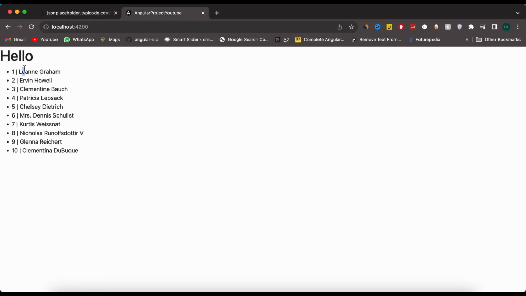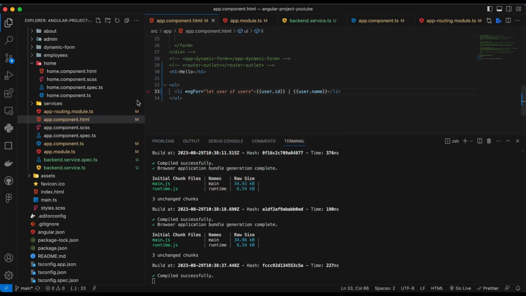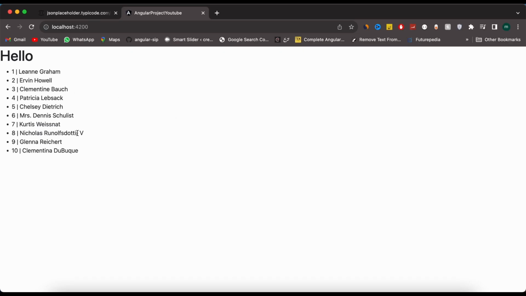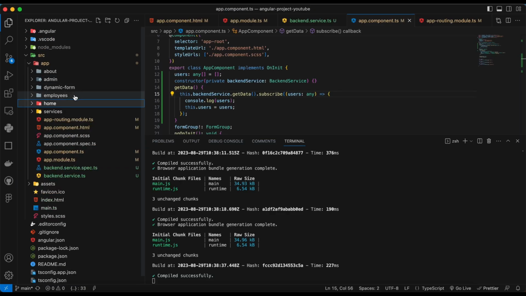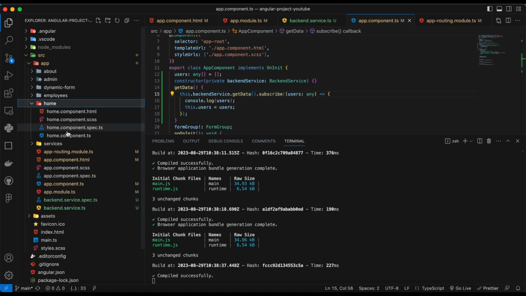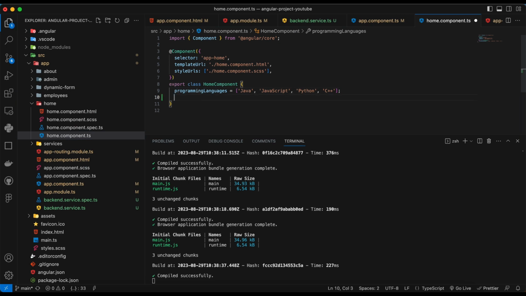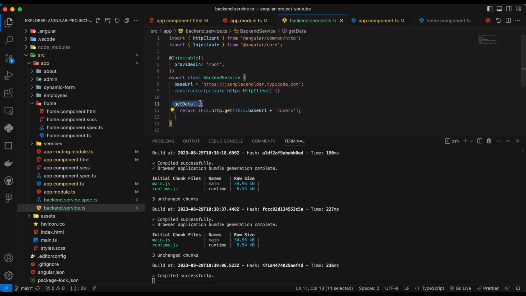Now the services did the task for us. Otherwise, if we have to show the data, let's say we have two components, like we have the home component, employees component, and any other component, then we have to use the HTTP client in every component. So we use the service to assist us in reusing the data in every component. Like we just made the method here and we can use it in every component. So this is the beauty of services in Angular.